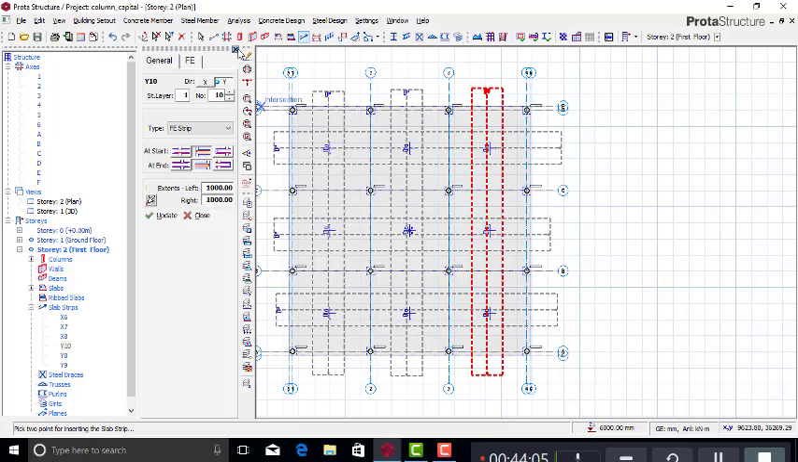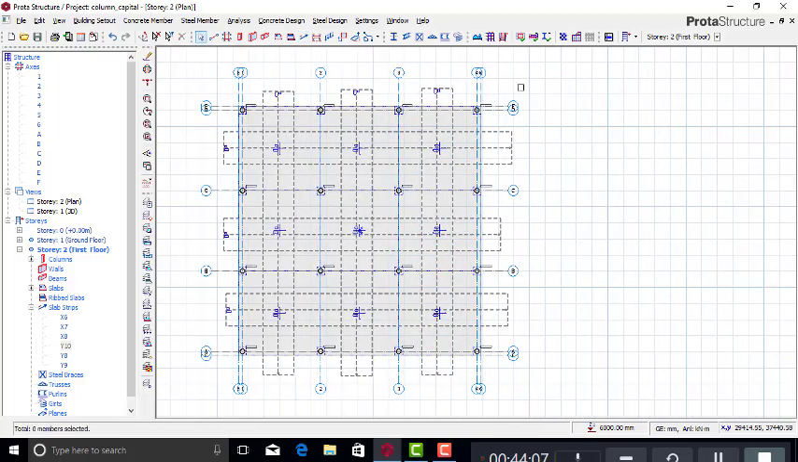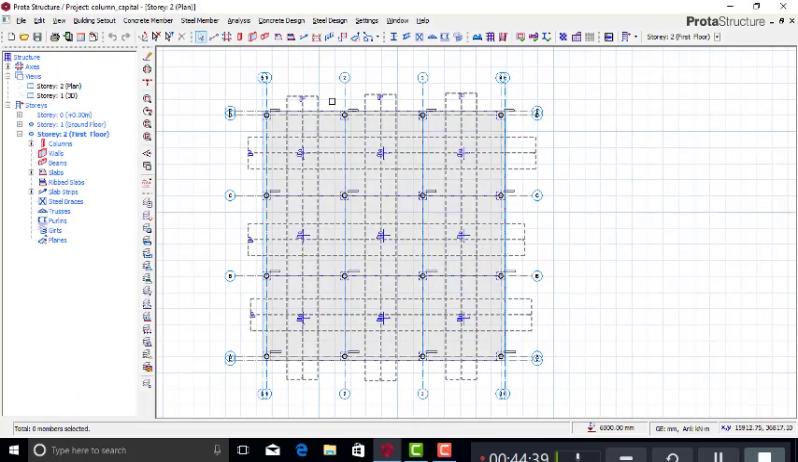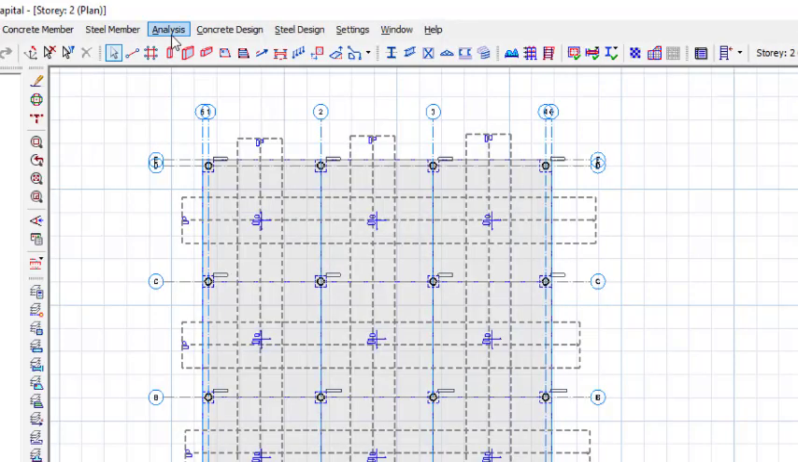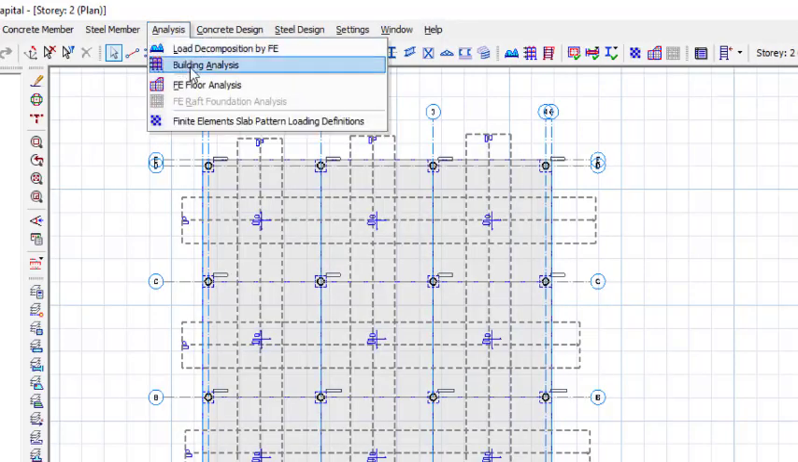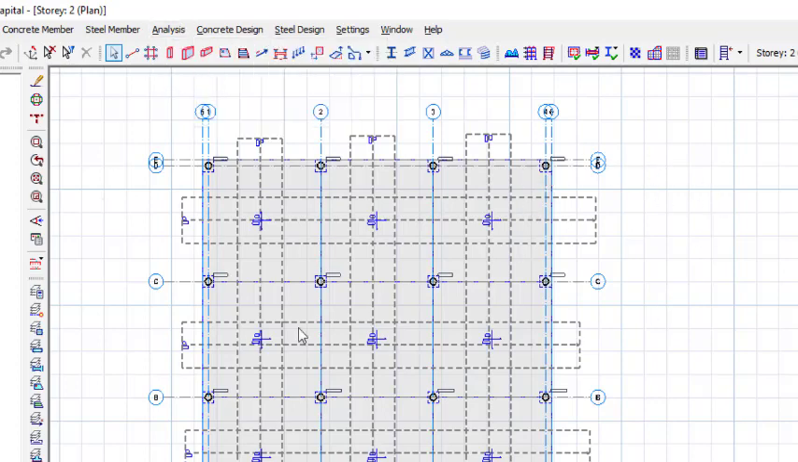Okay, so I can close that, and now we just need to analyze. To do that, you go to the analysis tab. We have to do the building analysis for the columns, and then we do the FE analysis for the slab. Obviously you can see we use FE strip. So I go to building analysis.